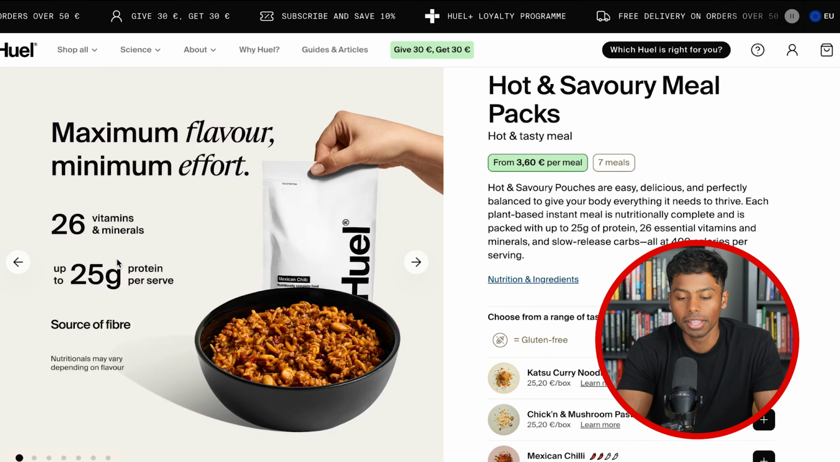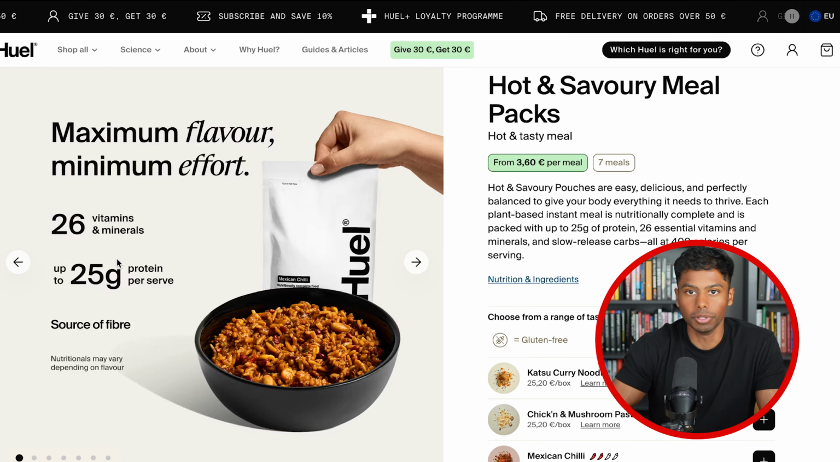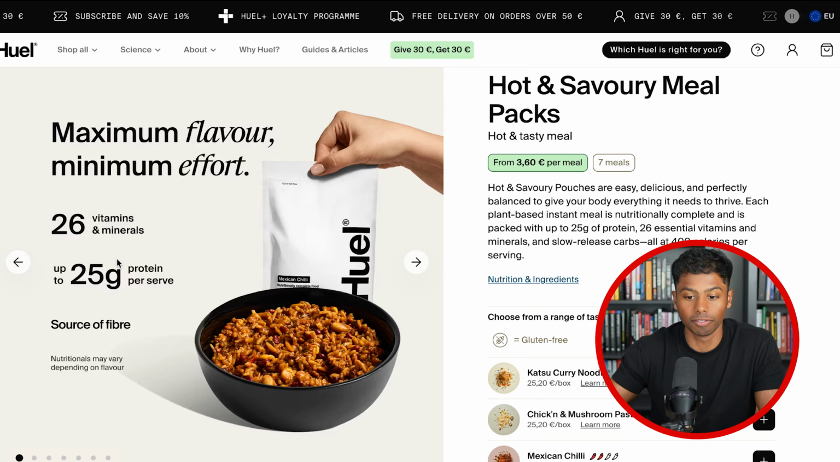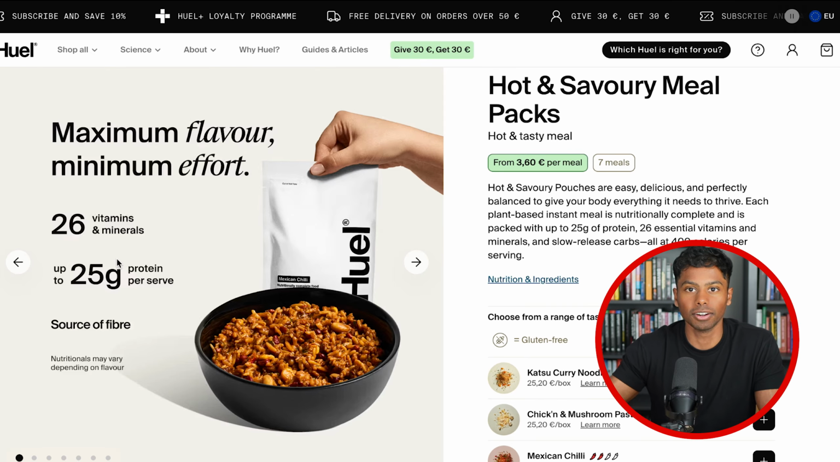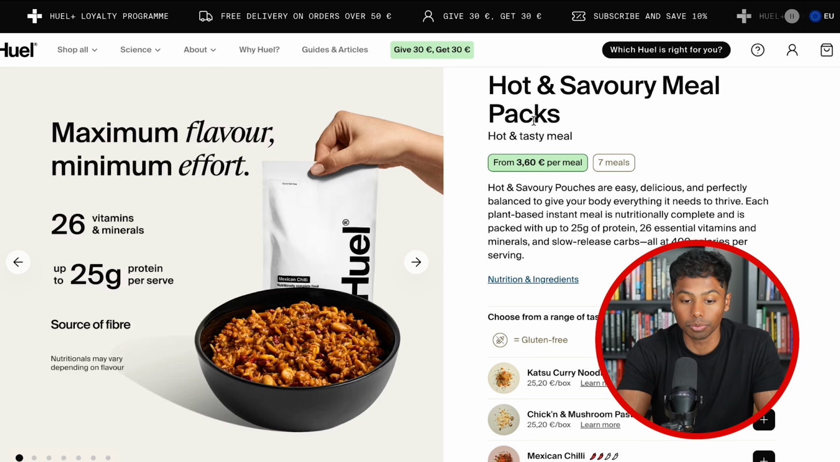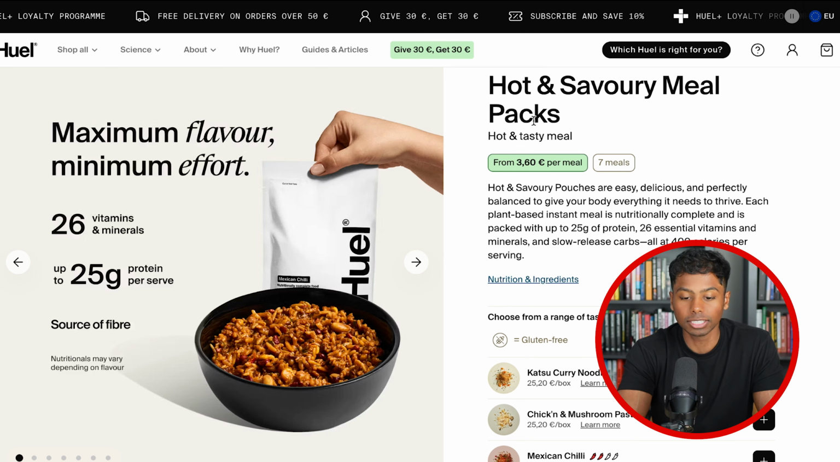Because with Huel, it's essentially like a packet of food that you can put some hot water in and then just like that, you get a healthy meal, right? So it says maximum flavor, minimum effort for people who are tired of prepping their lunches and hate meal prep. And then it's also saying hot and savory meal packs. So that's the outcome they want. Then it has a unique solution.